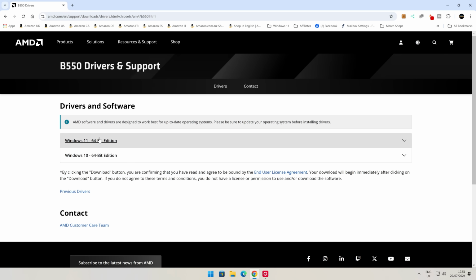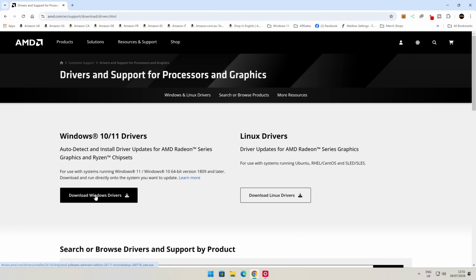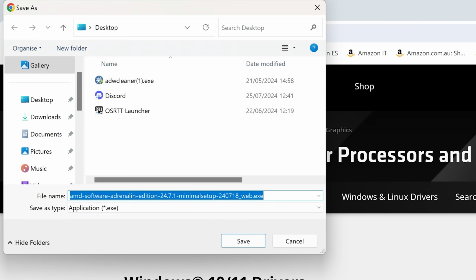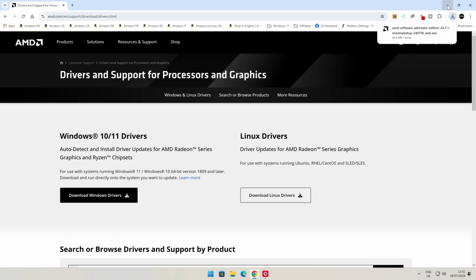Myself personally, what I like to do is to go back and just do the download Windows driver section for the auto detect. I find this works very well indeed. So it's going to download a small program, the web EXE. We're going to save that to our Windows desktop and click save. Now we can minimize this.